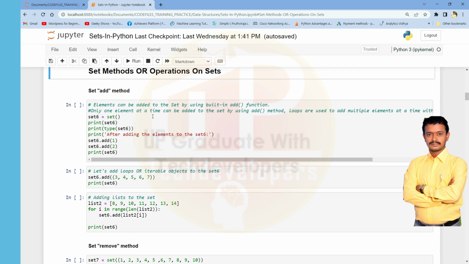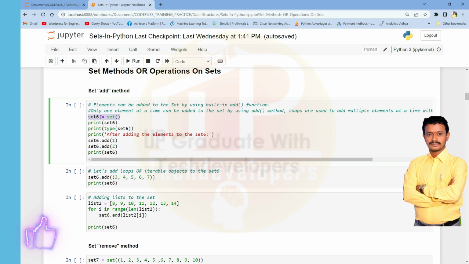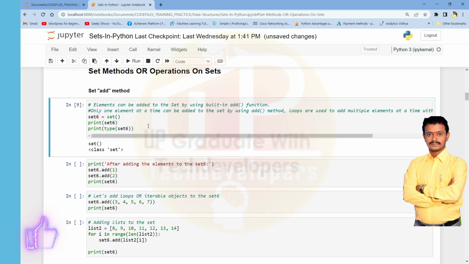Now let us see how to modify the sets using the add method. Elements can be added to the set by using the built-in add function, and in this method only one element at a time can be added. But we can use loops or an iterable object to add multiple elements at a time with the use of this add method. For example, here I have created an empty set with the variable name set6.